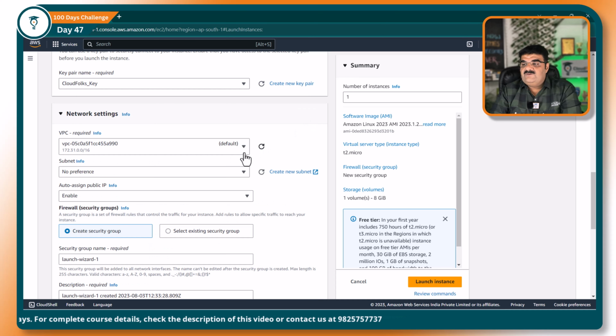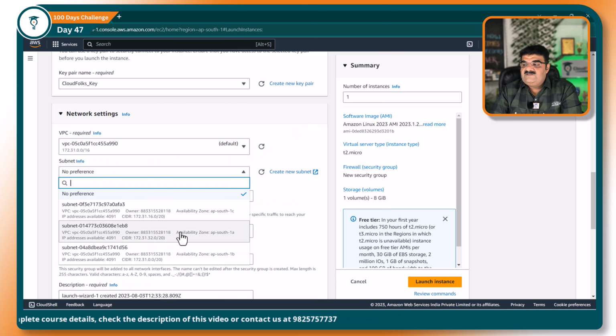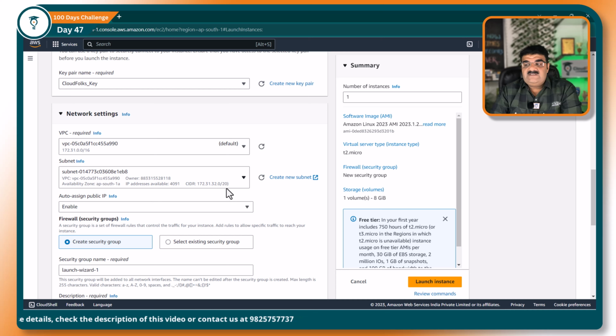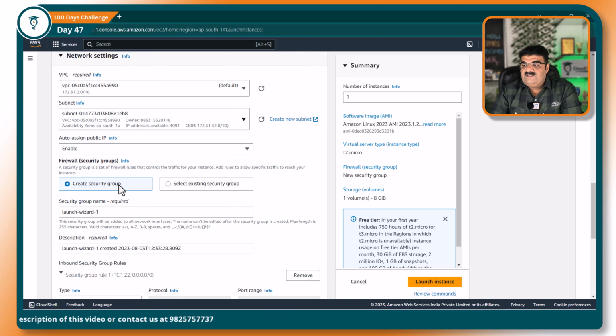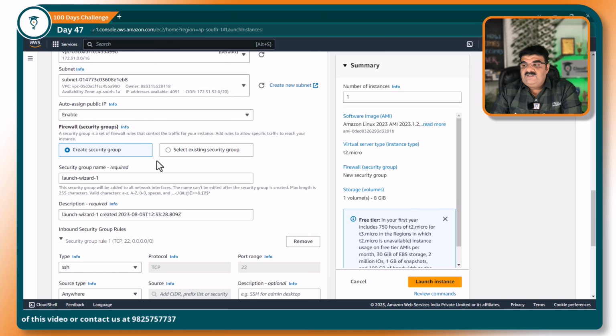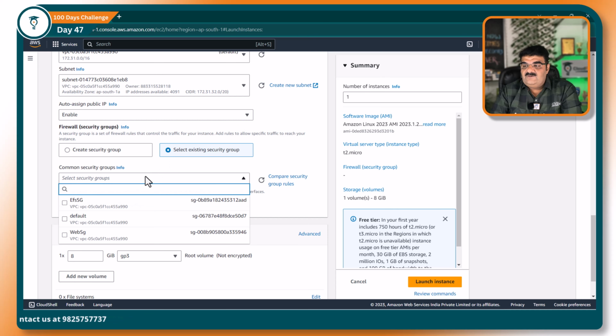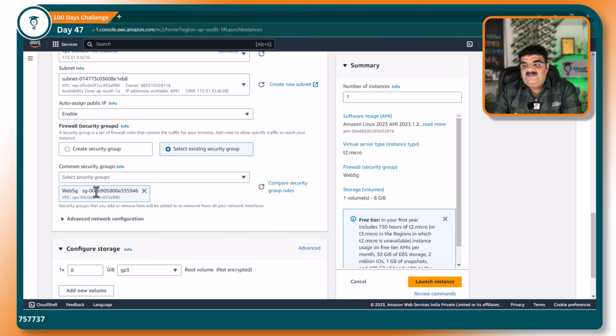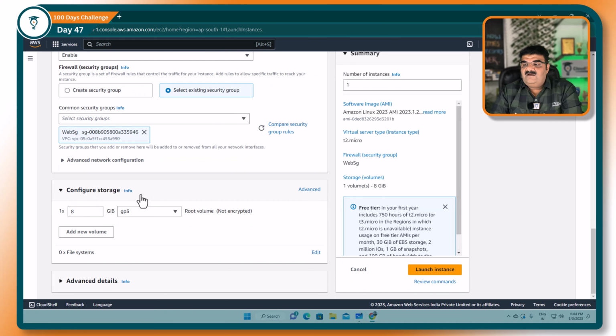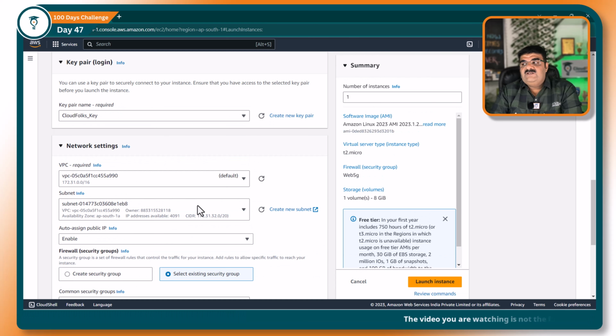So I am going to click on edit. Here I will select the subnet. It is AP South 1A, right? AP South 1A. I have my security group, so I am going to select this, select existing security group, and it would say WebSG. Done. Here I am not going to touch anything, going with the default options.